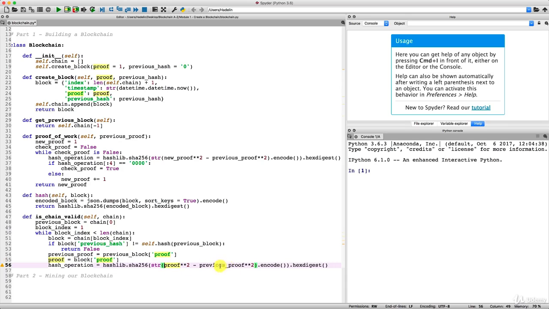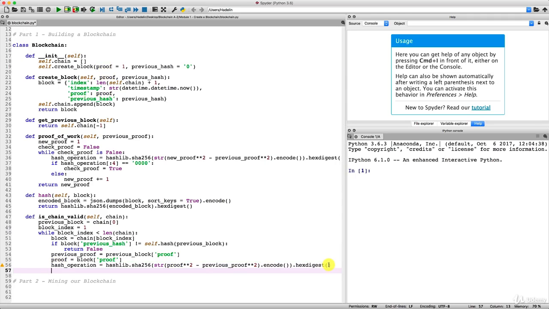Then we can keep previous proof here because this is indeed the proof of the previous block, and then we keep the same operation because of course it has to be the same. All right, and that's it. So we have the hash operation between the proof of our current block and the proof of the previous block, and now we're ready to make our second check, which is to check that this hash operation starts with 4 leading zeros. And so how are we going to check that?